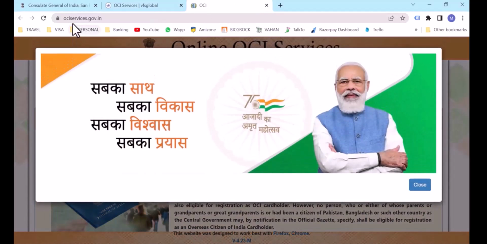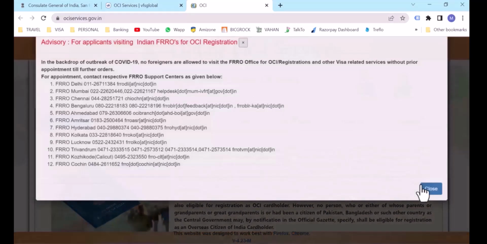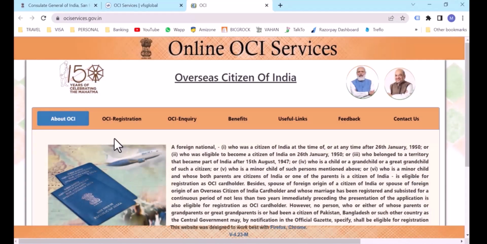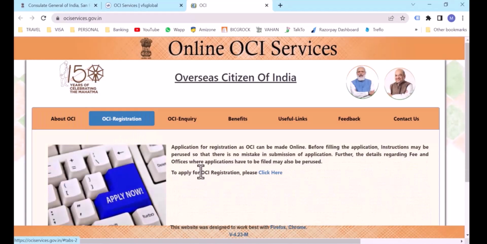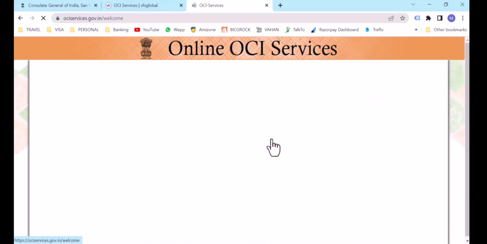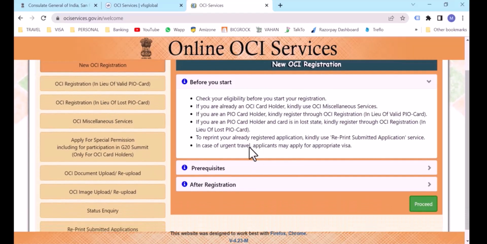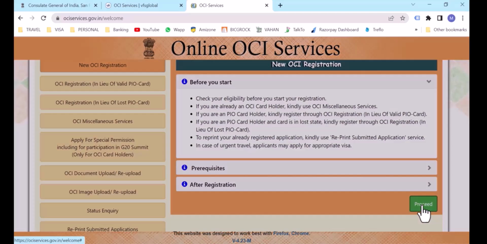It takes us to ociservices.gov.in. We close this box. We'll close this pop-up as well. And here we will click on OCI registration. There is a small link here which says click here. So click on it. And it brings us to this page. Now there are multiple links on the left, but today we are going to concentrate on new OCI registration. There are some instructions here which you may want to go through and then click on the proceed button.